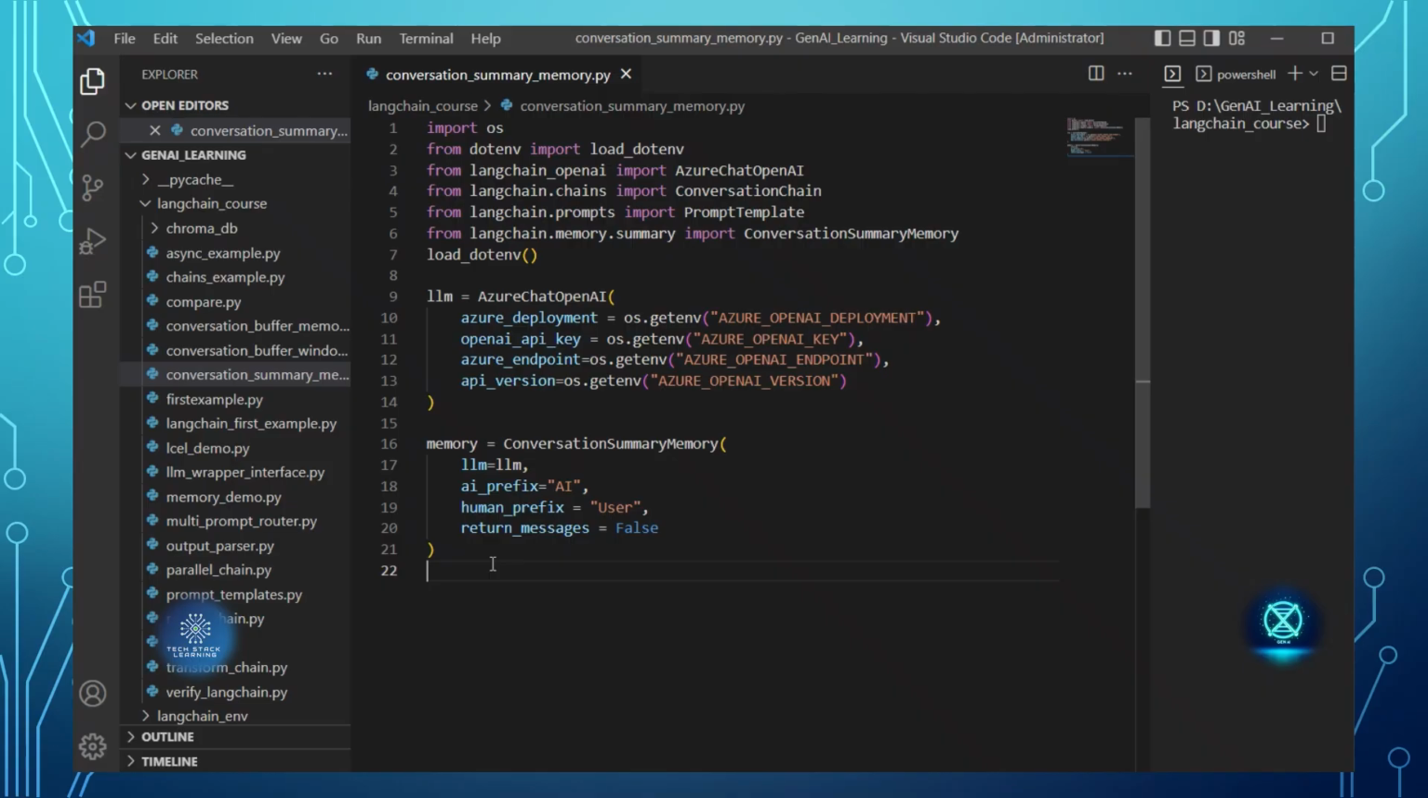Now let's create a conversational chain which uses a template that includes the summary. So I'll create one prompt equal to PromptTemplate, using from template, with the input: conversation summary so far, then a newline, and then I'll put the history variable.